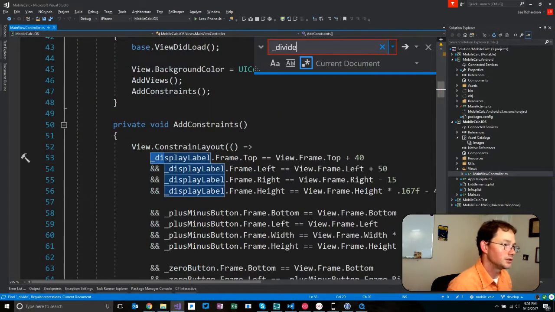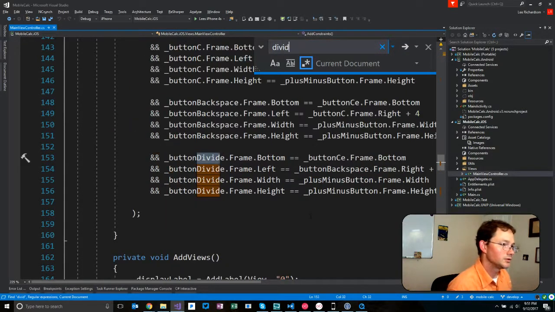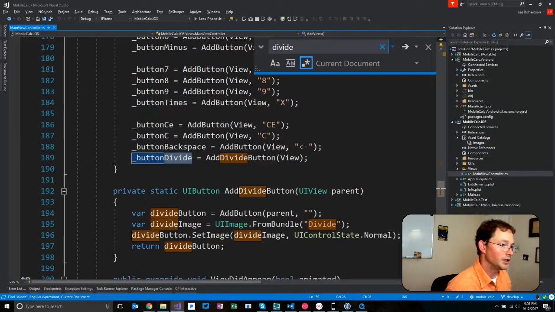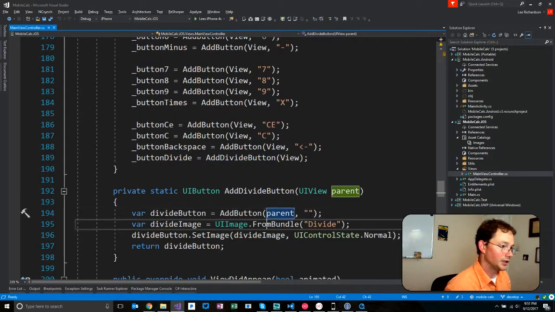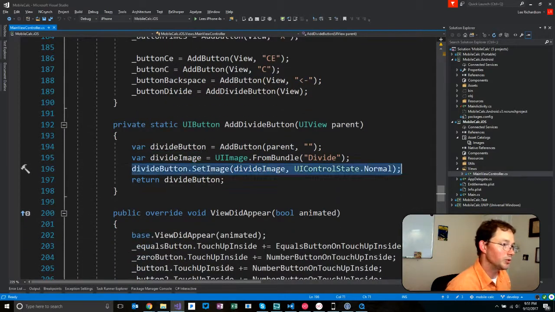Here it is, divide, divide, divide. Add a divide button. This is good. And so here's what we did. We did this divide button dot set image to the image which we retrieved from the bundle.